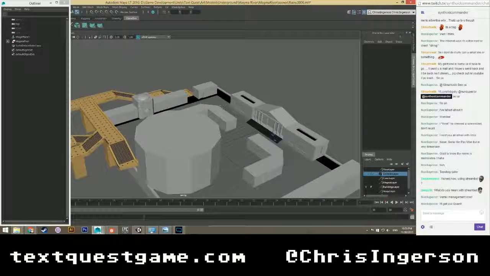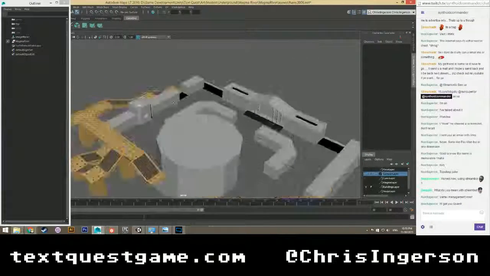All right. It's coming along pretty nice, actually. For a few hours session, we got 3 buildings.